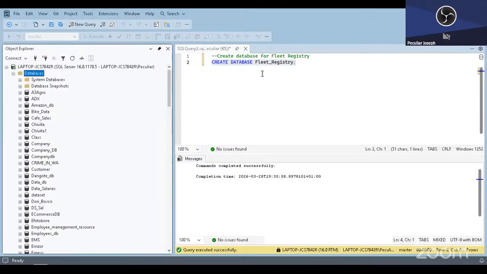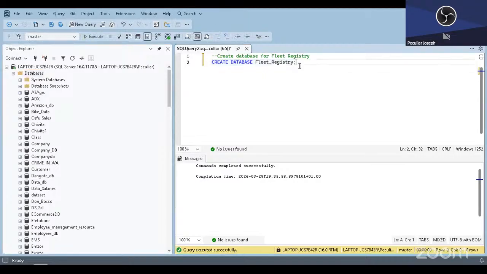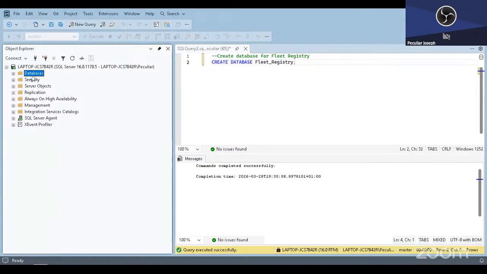So what we did now is one way to create a database. You can create your database using this command. So I've created the database now using this command here, create database followed by the name I want my database to be. So another method I can use is using this databases folder here.